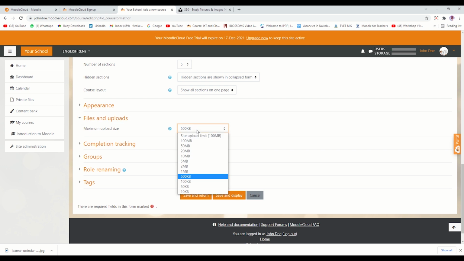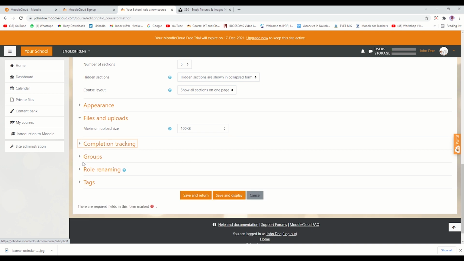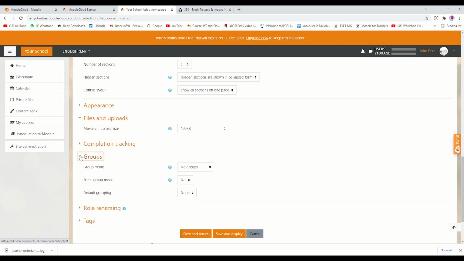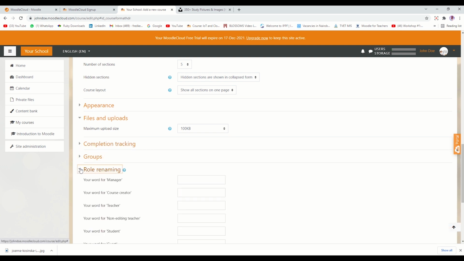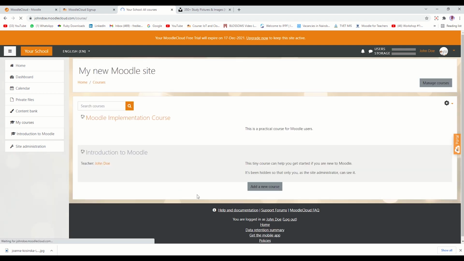Appearance, leave it like that. File uploads, you can decide the maximum size of files that your users will upload. Take note that if you pick bigger sizes, your site will be heavy because it will have so many uploads to store. So I'm going to reduce that to 100 kilobytes. Completion tracking is key. Make sure it is yes. Groups, for now I don't want groups. And that is basically it. So I'm going to save and return.